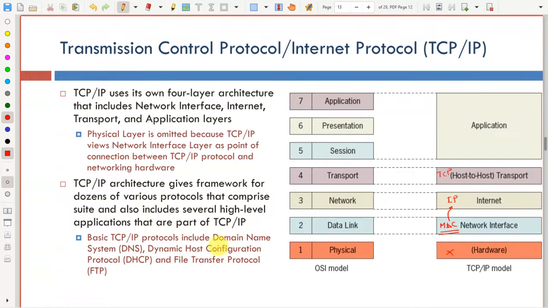So basically, the TCP/IP architecture gives a framework for dozens of various protocols that comprise a suite, and also includes several high-level applications that are part of the TCP/IP. For example, the DNS, or the Domain Name System, is a part of the TCP/IP protocol. DHCP is also a part of the TCP/IP protocol. FTP is also a part of this TCP/IP protocol. Probably you don't know much about this. We're going to discuss each one of them separately now.